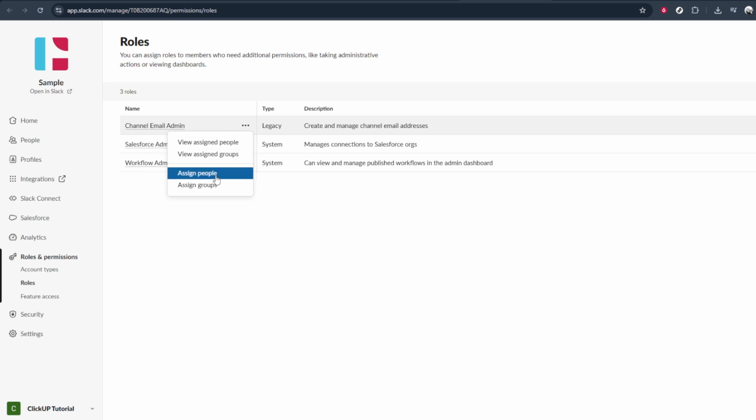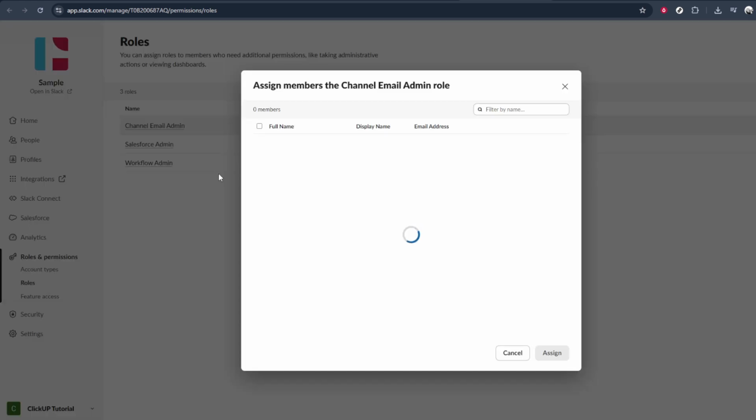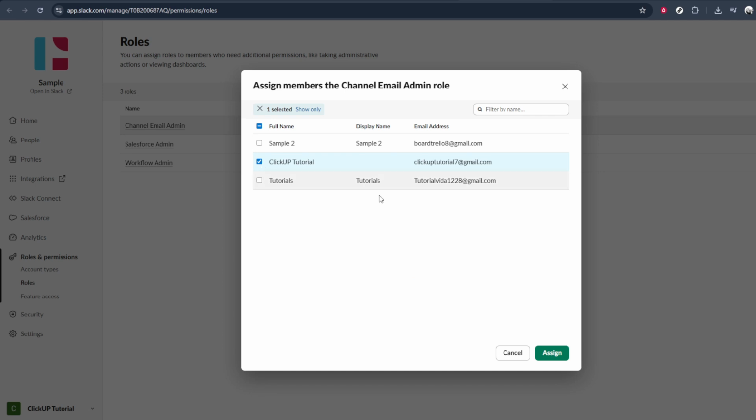Next, find the specific role labeled something like Workflow Admin, or the equivalent role your workspace uses for managing workflows. Once you've located the correct role, click on it to select it. This will open up more options related to that role, including who currently has it and what kind of access it provides. Now, look for the three dots icon, often called the More Options menu next to the role.